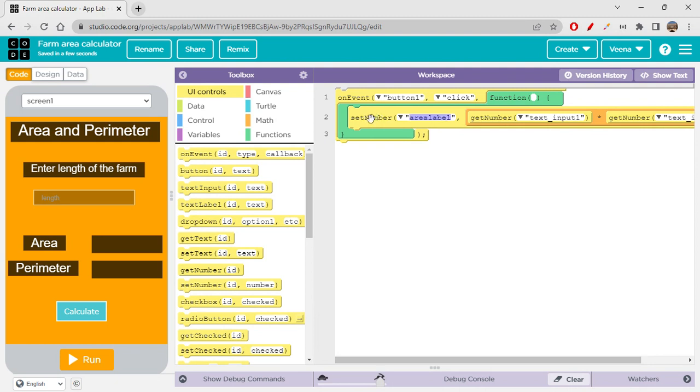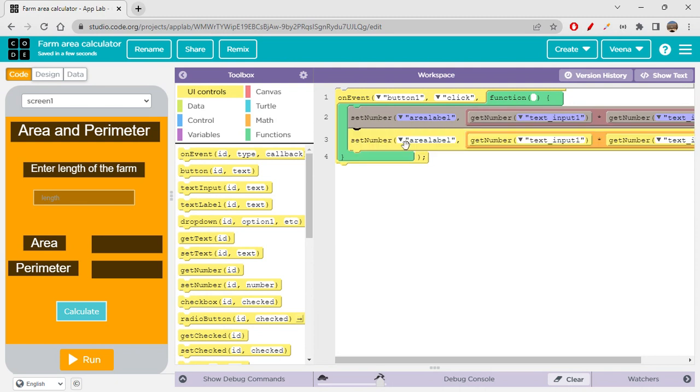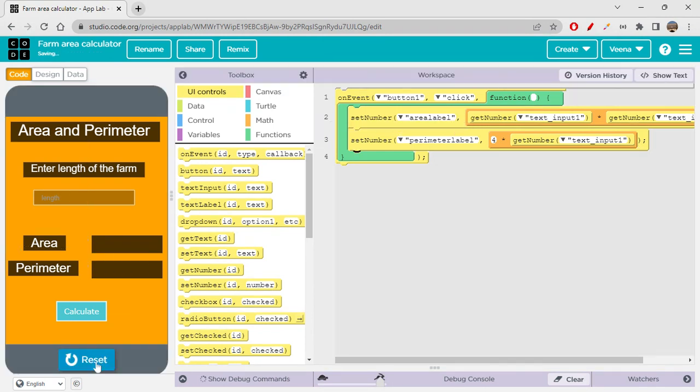So we'll just select it, copy and paste it. Okay. So we'll choose perimeter label here. So instead of writing length into length, we just have to say 4 into length, right? So that's it. We got the perimeter formula over here, right? Let's see how does this work now, right? So let's click on run.